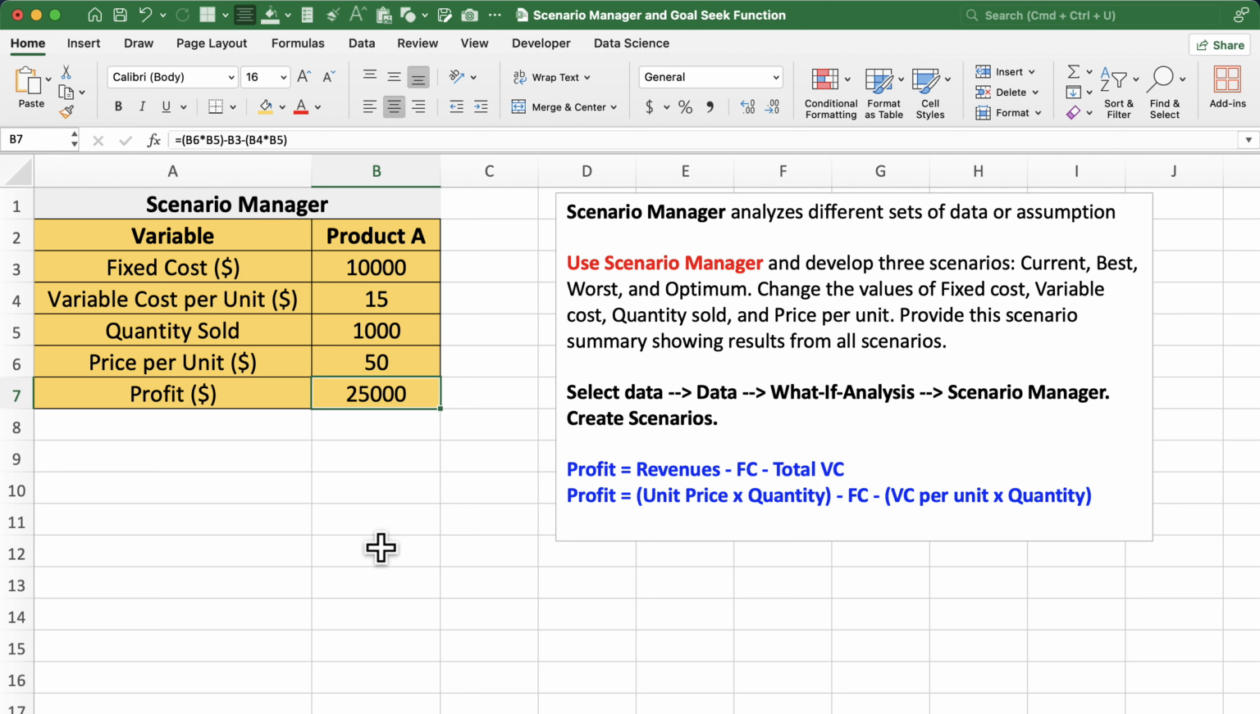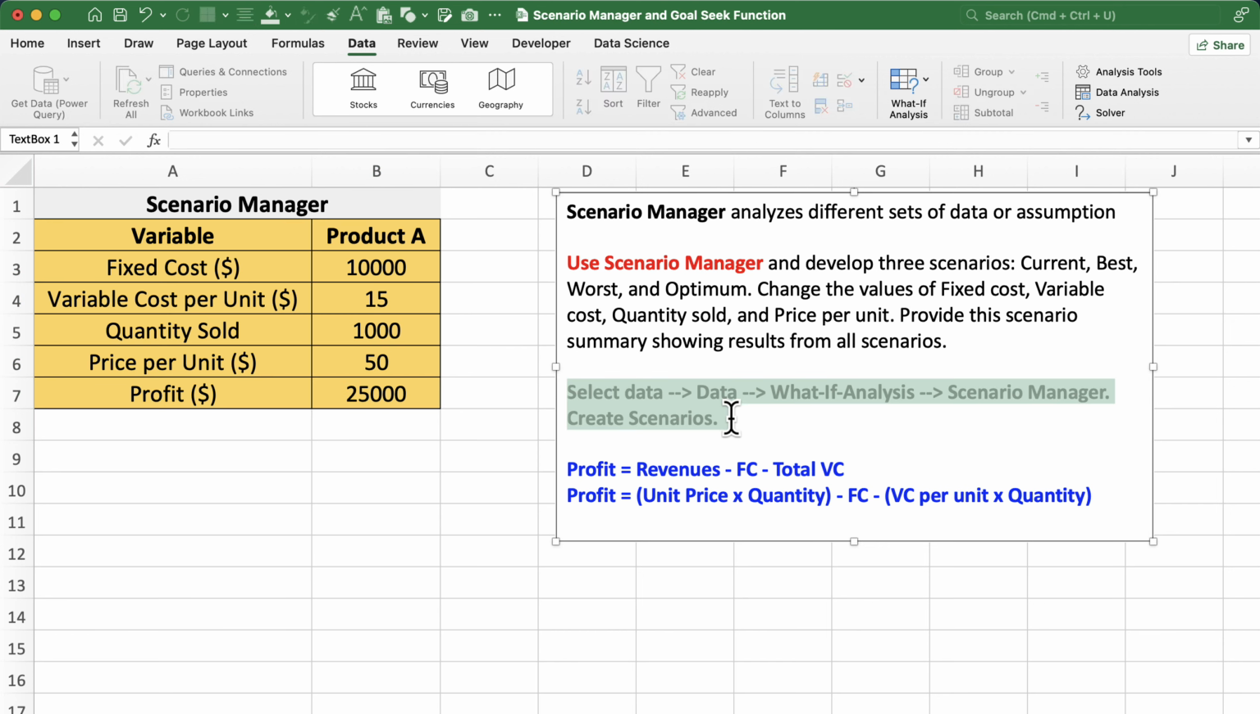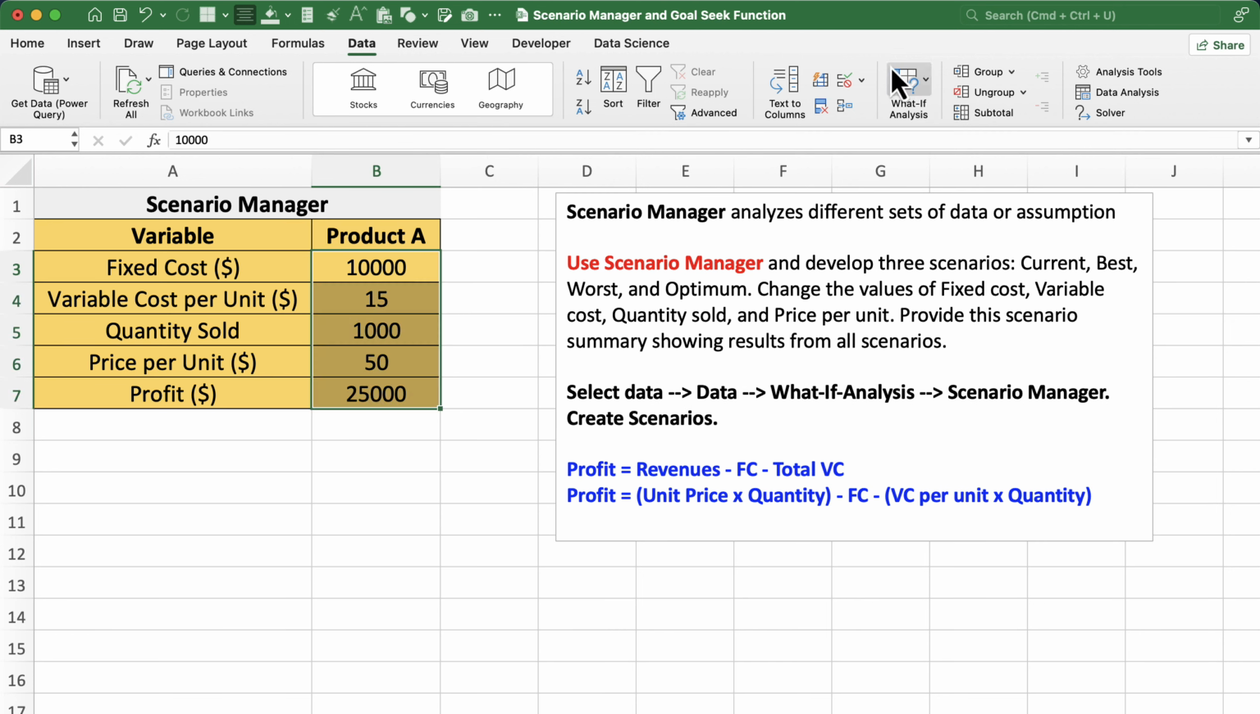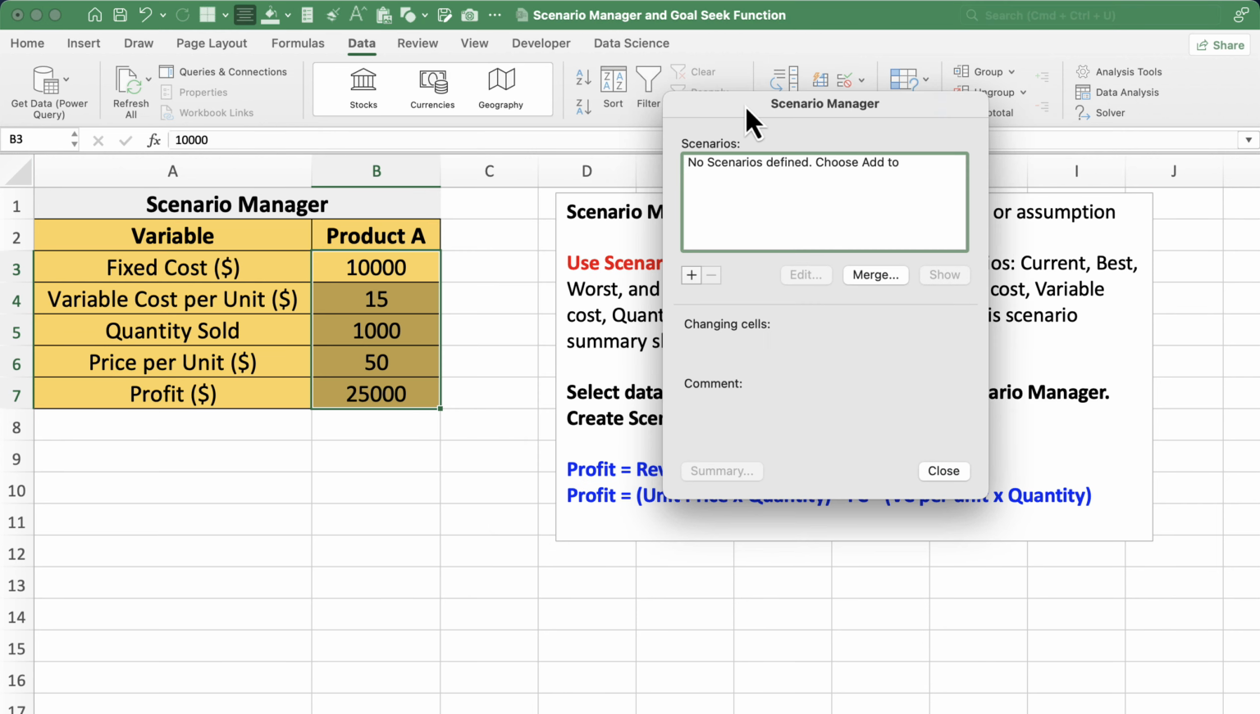Scenario Manager analyzes different sets of data or assumptions and helps to make better decisions. I'll be using these commands. First, select data, and then in the Data tab, click on What If Analysis. In What If Analysis, the very first option is Scenario Manager. So click on Scenario Manager. We need to create three scenarios: a worst case scenario, best case scenario, and optimum scenario.